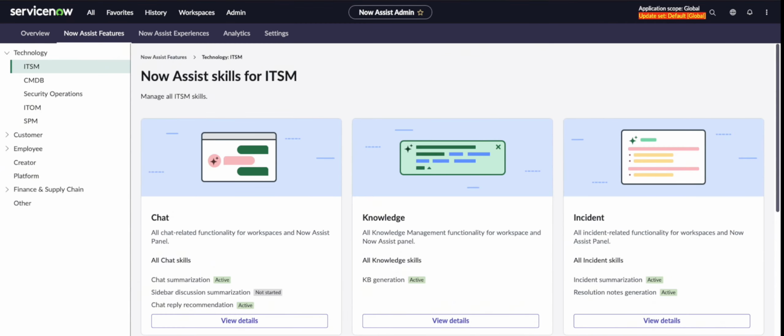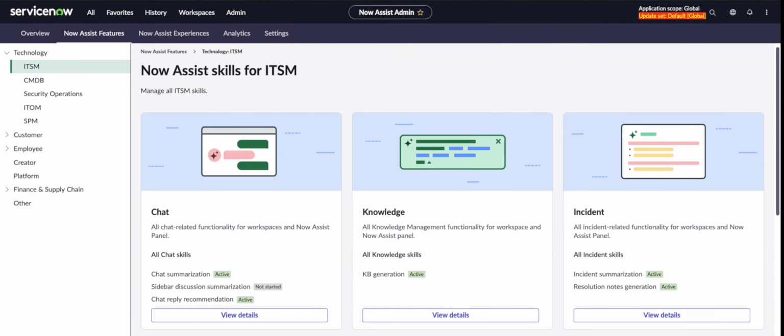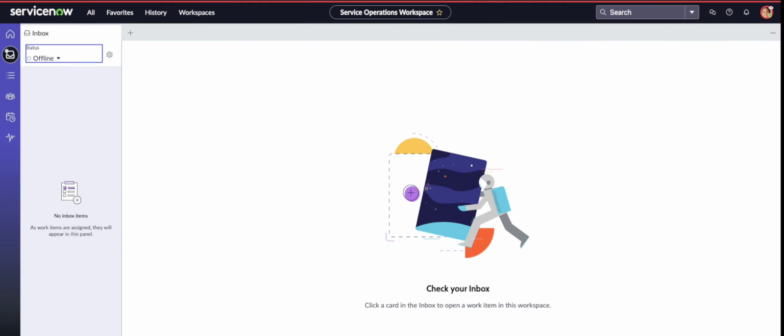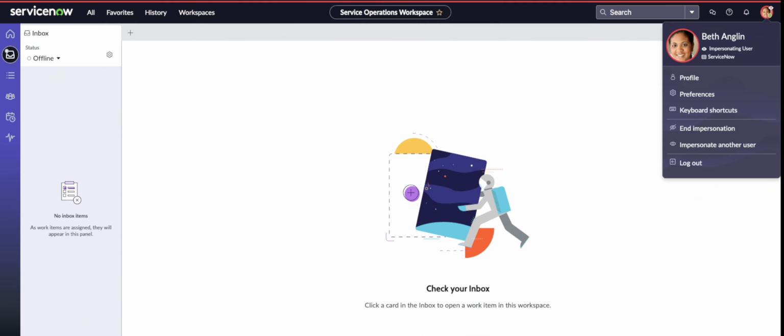Alright, so the next capability is related to chat communication, more specifically chat summarization and chat reply recommendation, both part of Now Assist skills for ITSM. In order to go forward, we'll need to impersonate ourselves. It's something that I already did.